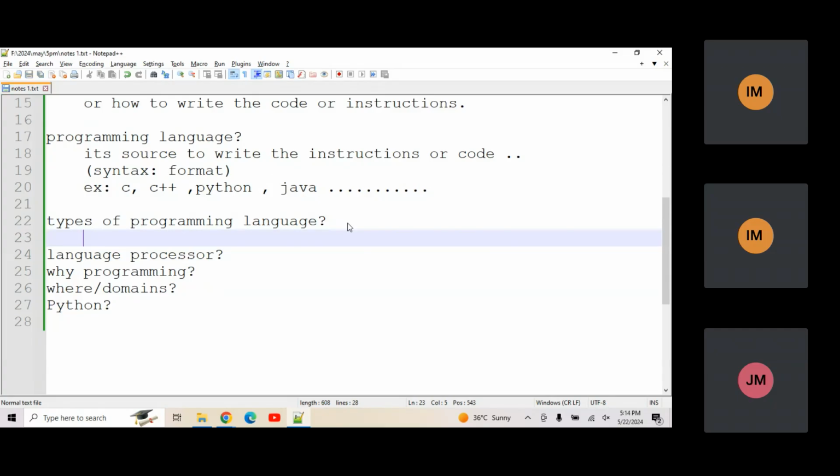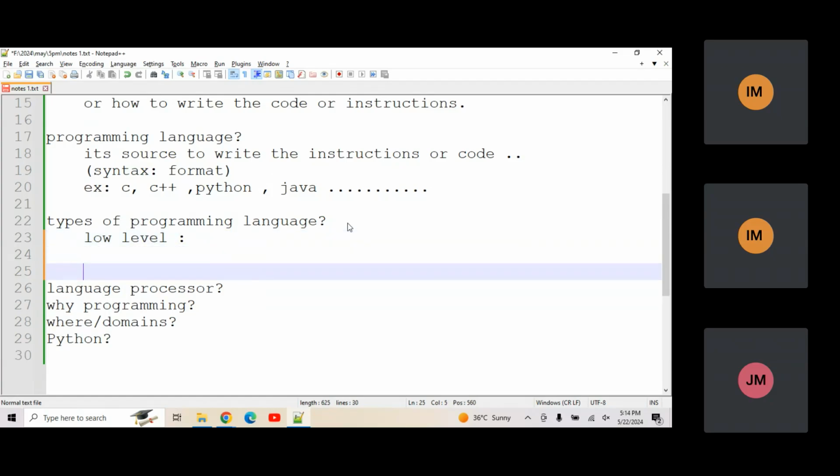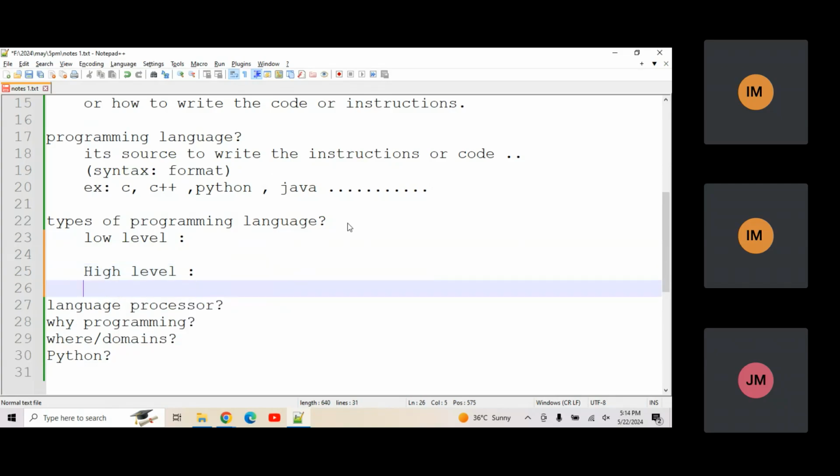Now coming to the next question: are there any types of programming languages? The answer is yes. Programming languages are basically divided into two levels: one is called low level programming language and the other is called high level programming language. Now the question arises, what is the difference between low level and high level? Low level programming language means it can only be understood by the machine, and the format of this machine language is binary only.